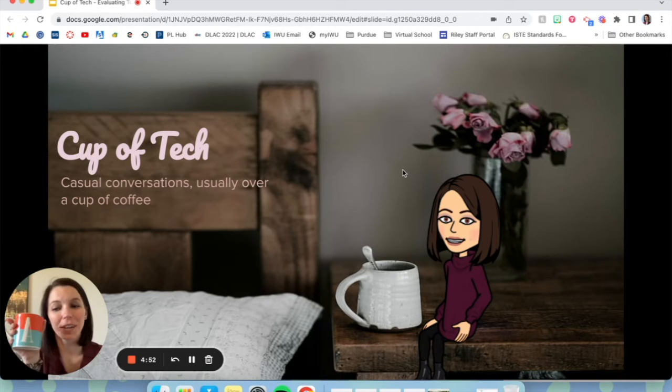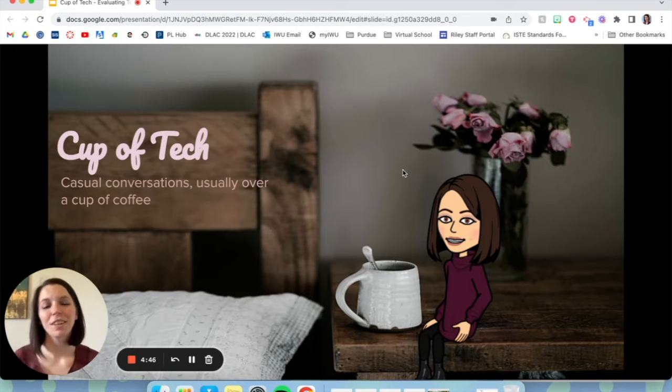My coffee cup this morning is bright and sunny like it is outside, but it actually has tea in it this morning rather than coffee. What do you have in your cup this morning?